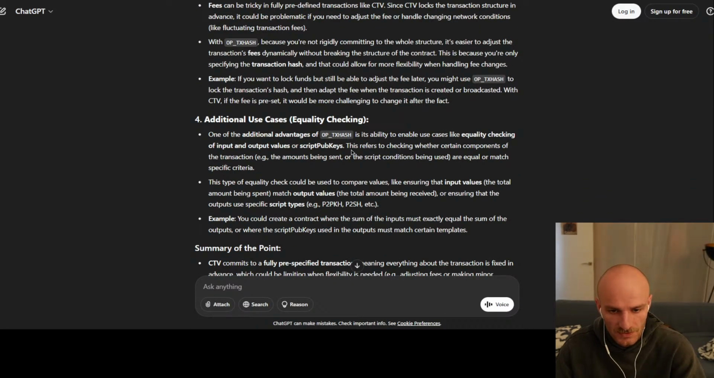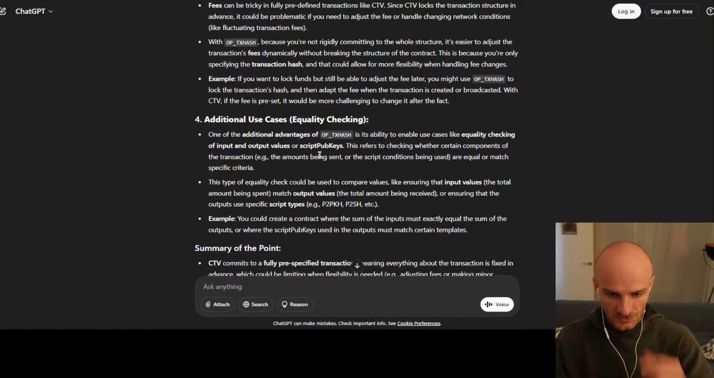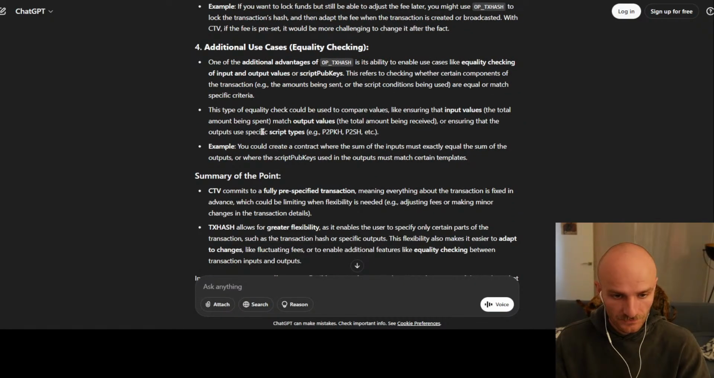One of the additional advantages of OPTX hash is the ability to enable use cases like equality checking of input and output values or script public keys. This refers to checking whether certain components of the transaction are equal or match specific criteria.